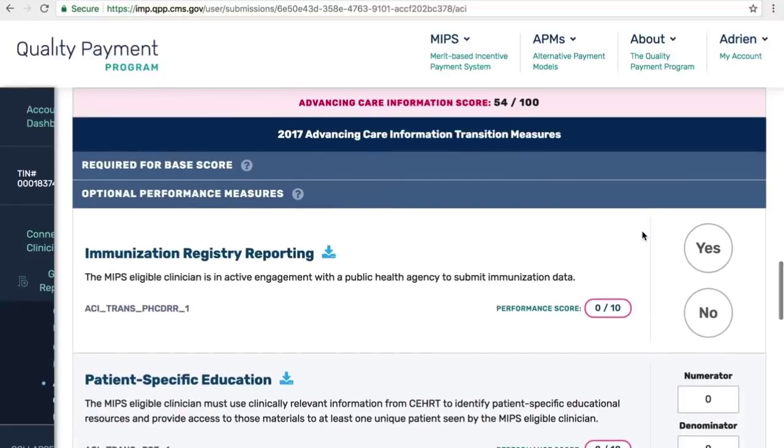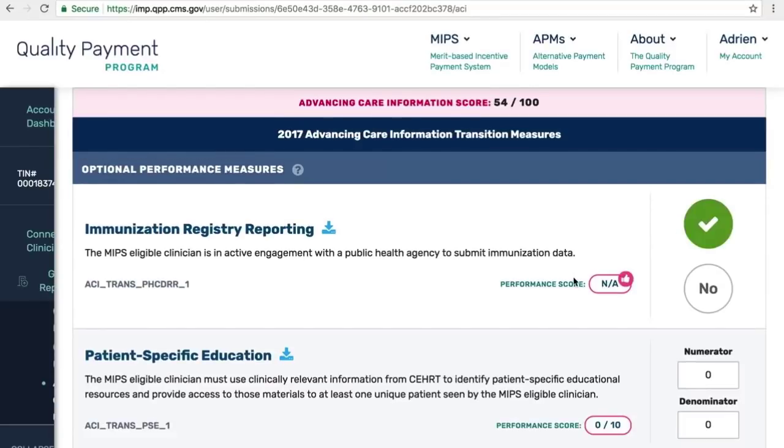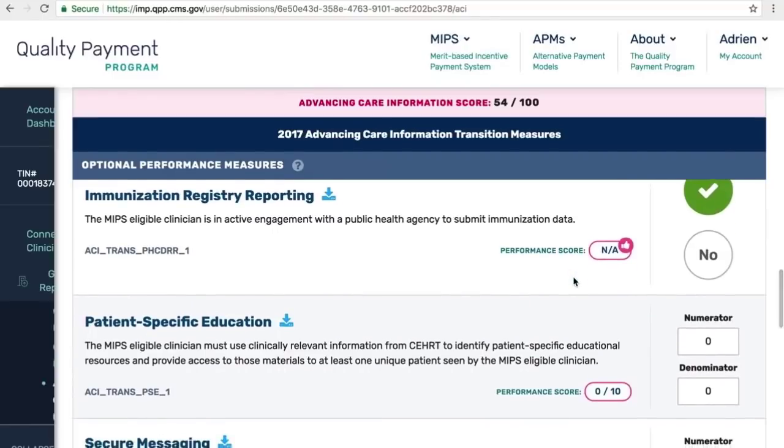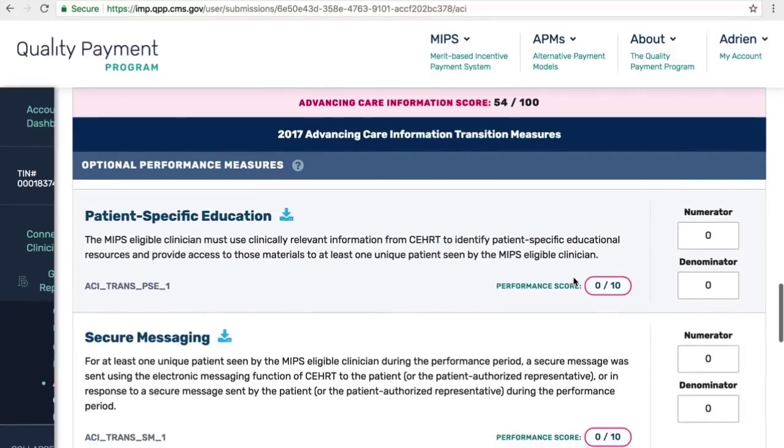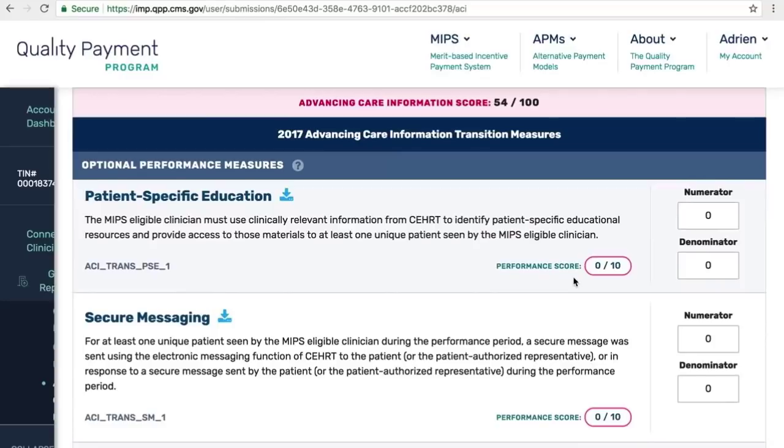The next section is now available, which are the optional performance measures. I'll review the immunization registration reporting, or download specifications for more details. Confirming yes. And continuing to patient-specific education. Again, details available for download.